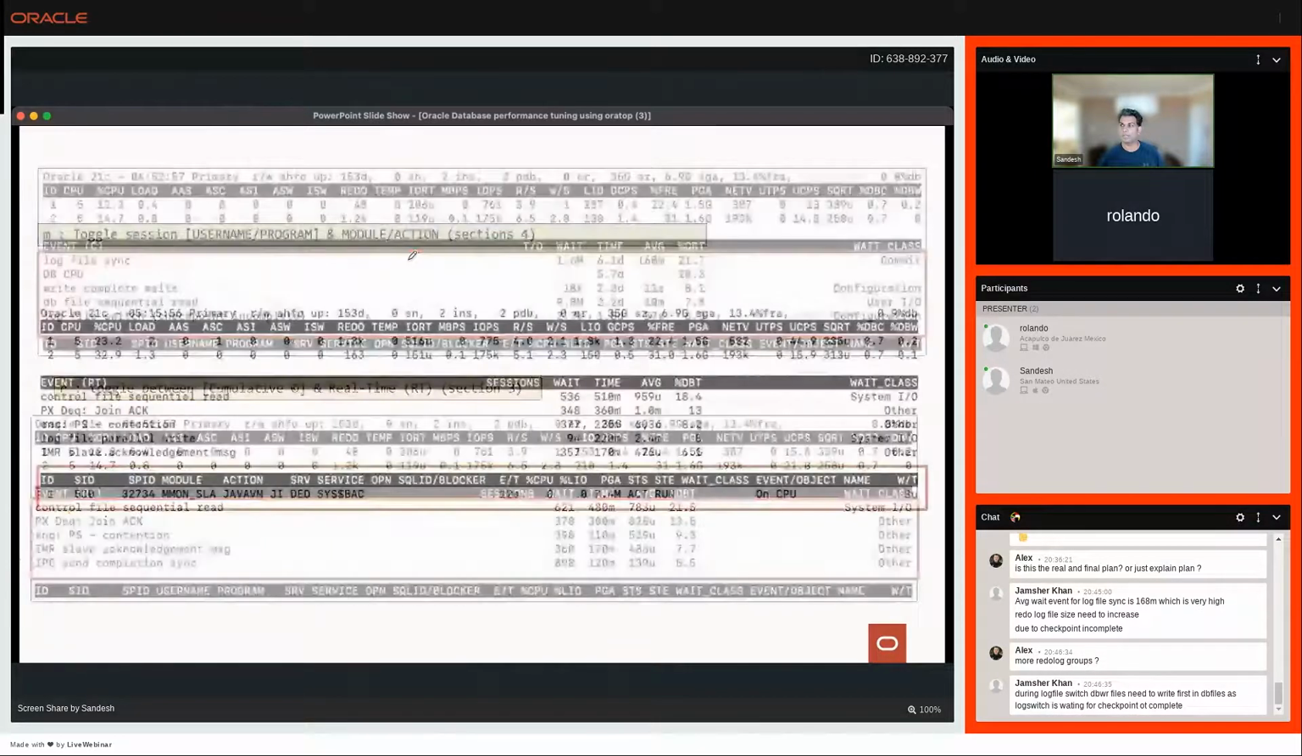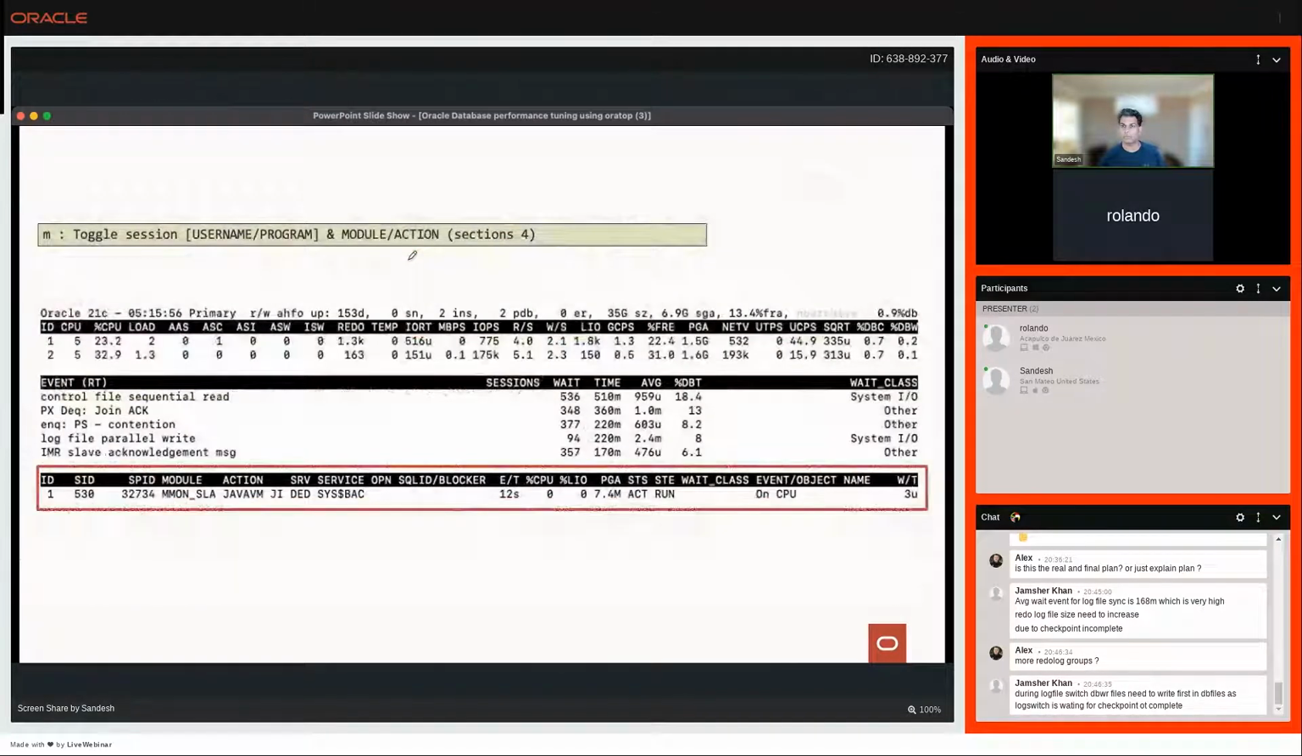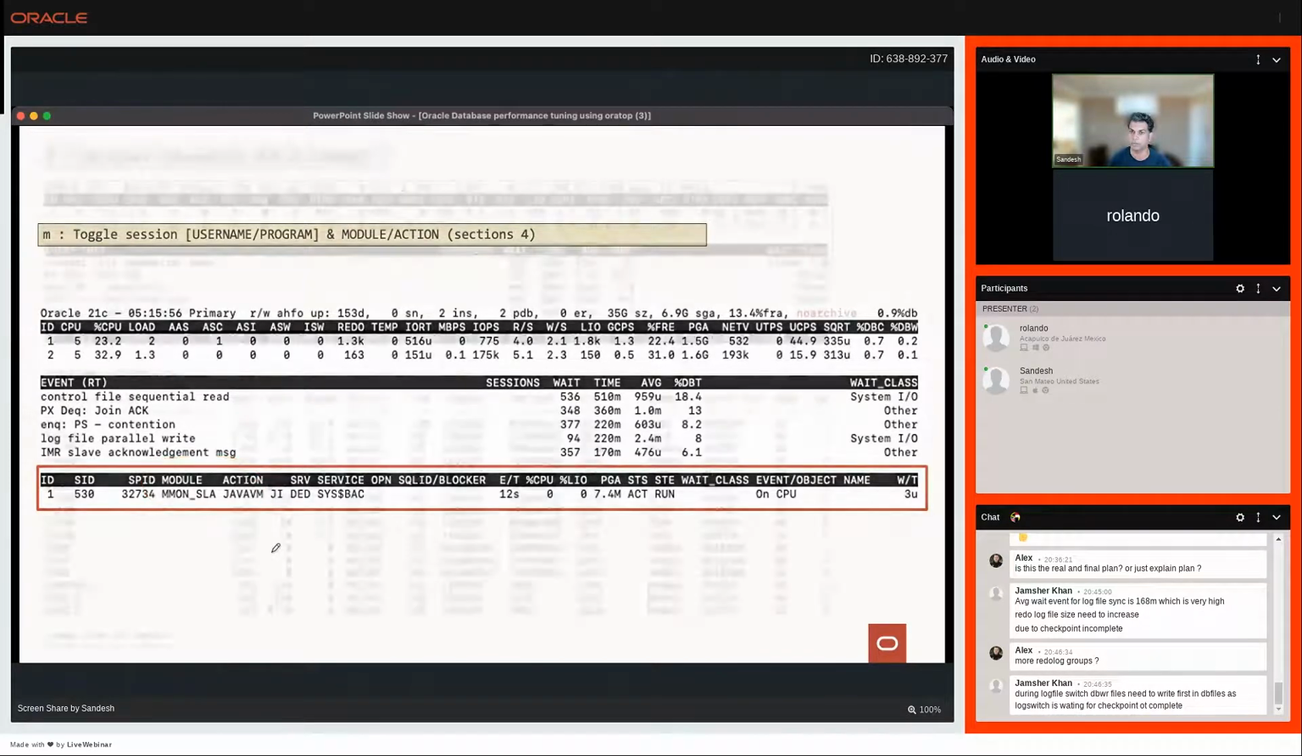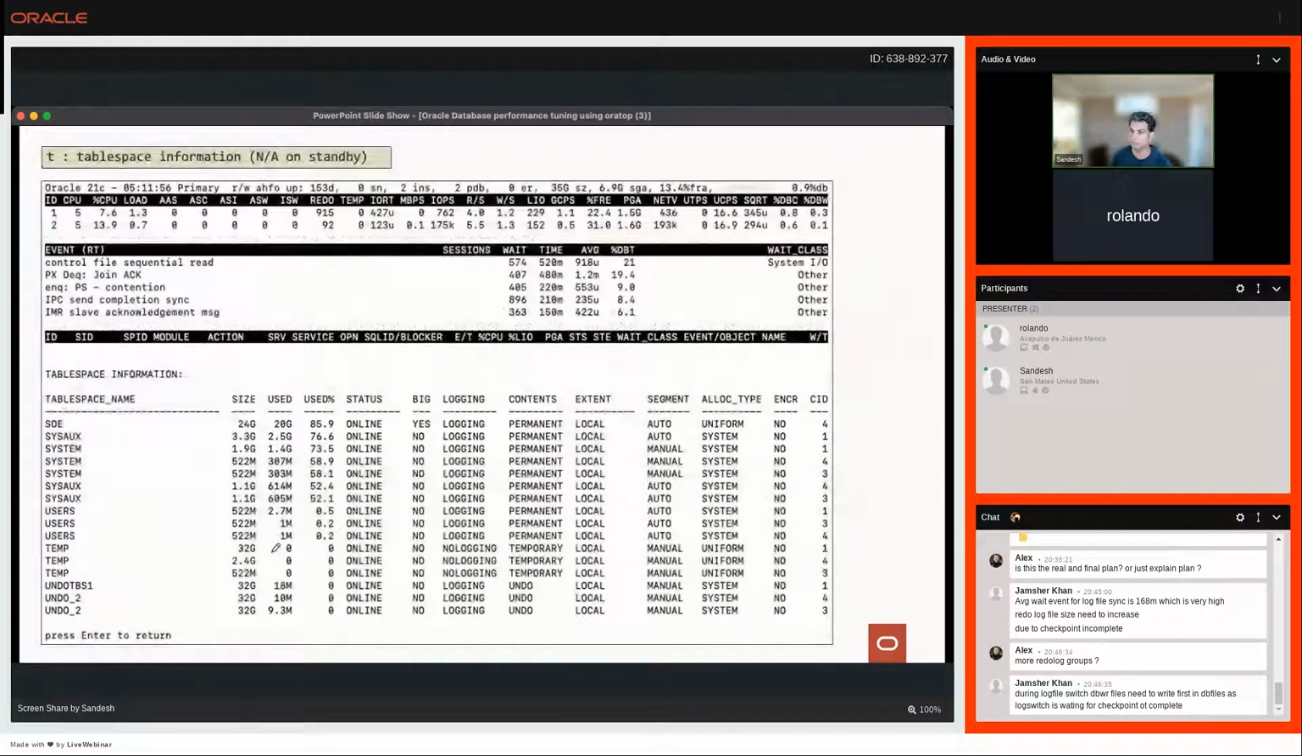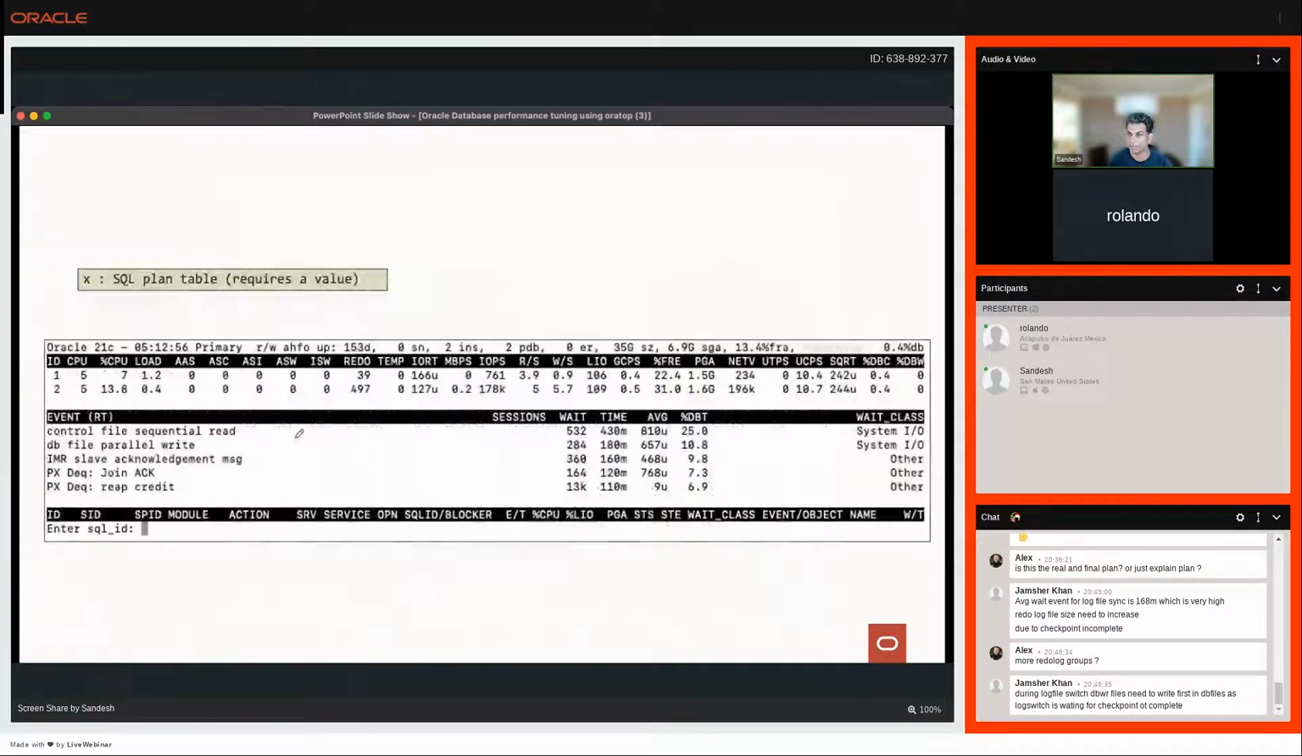All right, let's do a couple of things. We are actually heading towards the end of the session. I'll show you a couple more screens and then we can open it up for questions, okay? So you can toggle this. You can go to module actions by pressing M, which switches the view from program and user. You can see tablespace information, which is really easy. You can also see SQL plan tables. This is what we did. We pressed X and you take a value.